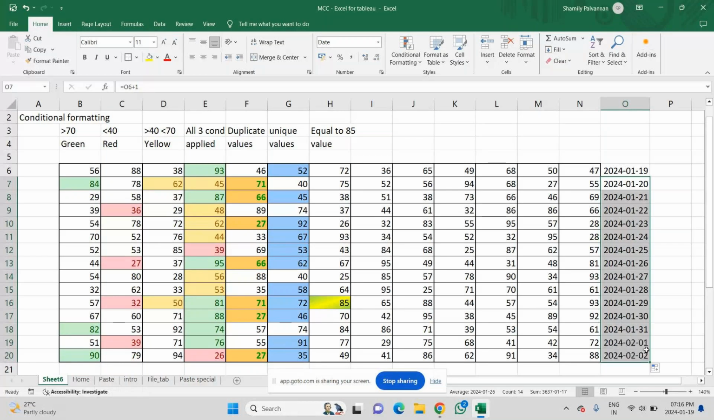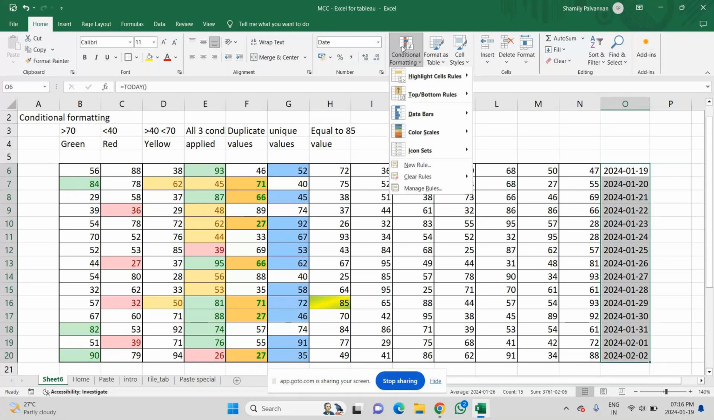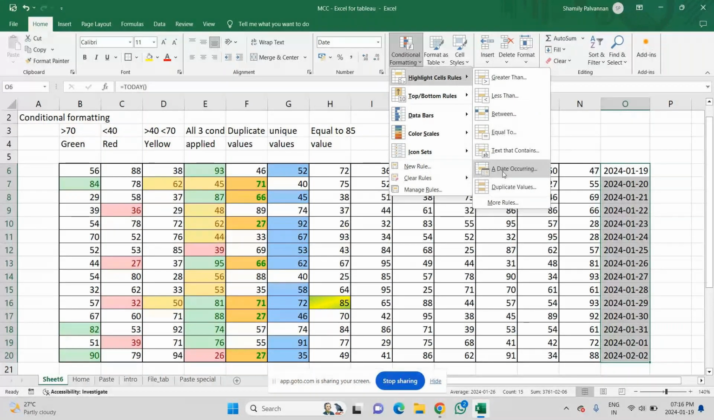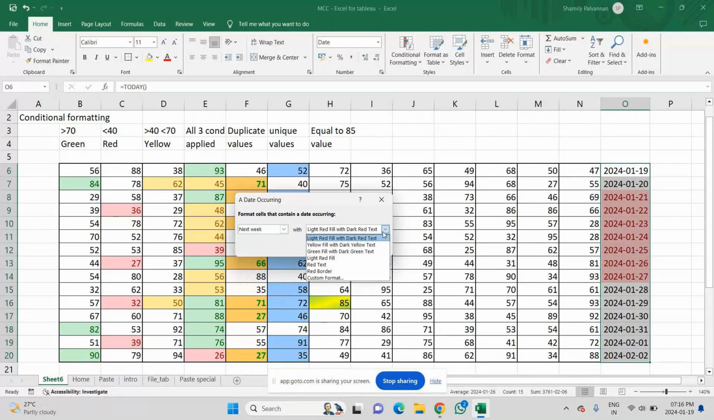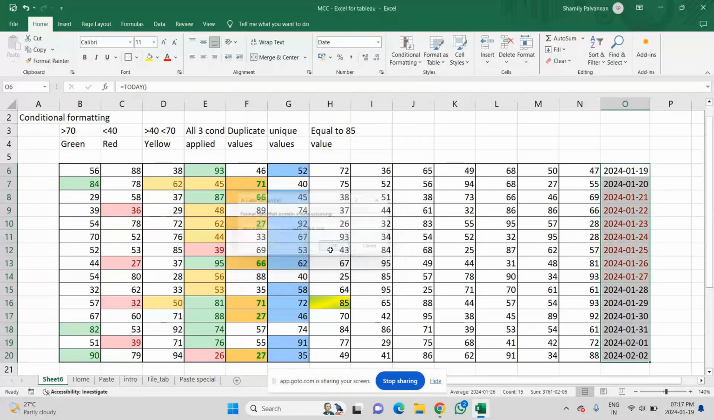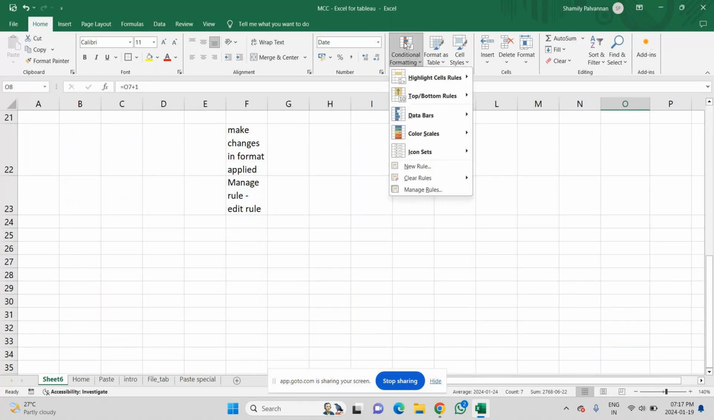Now from this date I want to highlight the next week. So we will go for highlight the cell rule, date occurring, next week. I'll click on this color selection, whichever I want. So red text, only red text. Click on OK, then done. So whichever is coming in the next week, those dates will be highlighted in red color. Okay, this is what you have in this part.